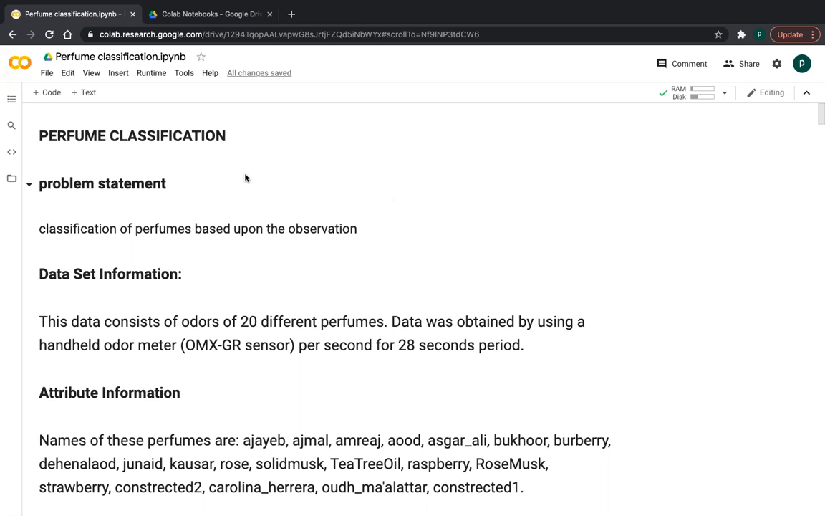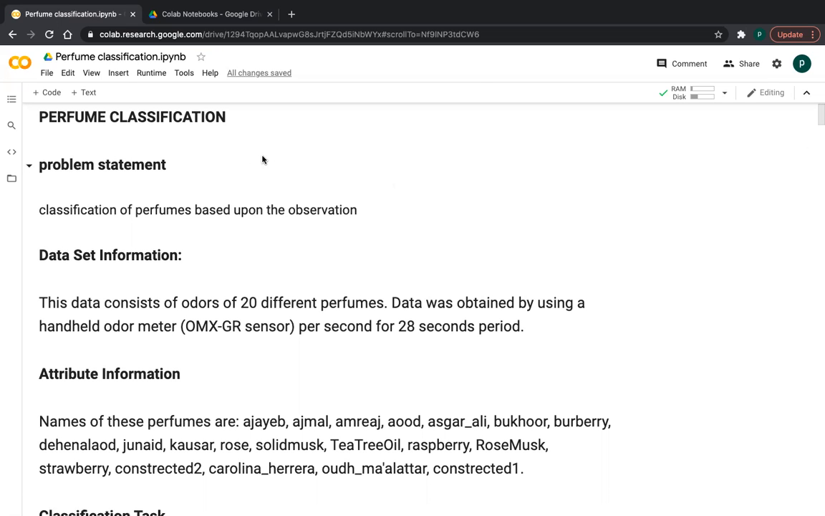So this is perfume classification. What is the problem statement? To classify the perfumes based upon the observations. In the data we have observations. Based upon these observations, we need to classify the perfumes.